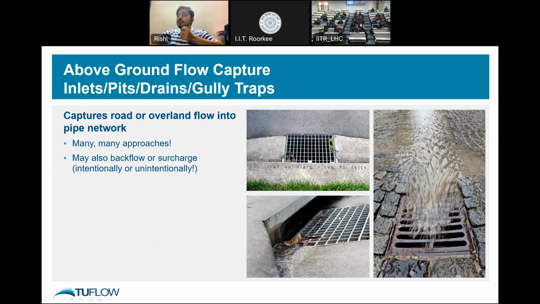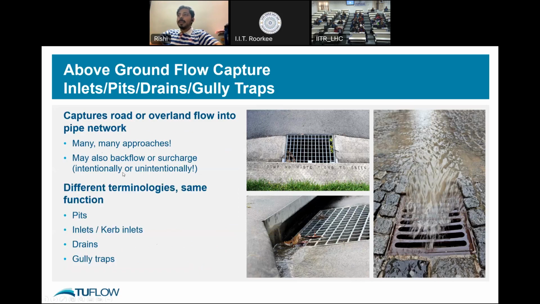There are many approaches to how we model these inlets in any software. We also need to understand that it can backflow onto the overground. If the underground pipe network is full, it will flow back into the overland flow, and that is called surcharging. So we need the model capability to backflow, to surcharge, in the model. There are different terminologies, but as I said, it's the same function: pits, inlets, curbs. Inlets and curb inlets are more known for the road network, for road drainage design. And drains and gully traps are all part of the same functionality.